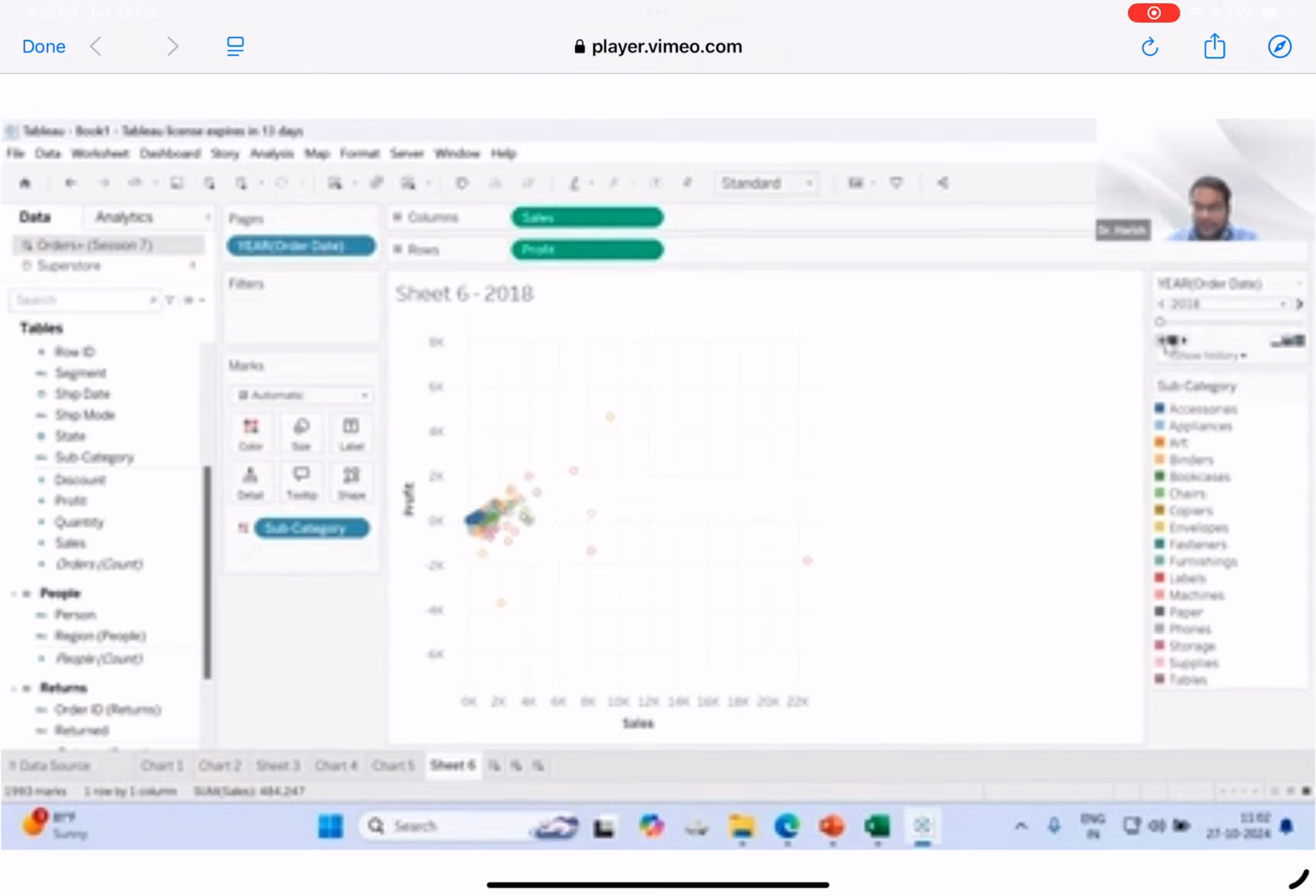So let's see what will happen if I run 2019, 2020, and 2021. See, for a few subcategories, sales were high and profit was also high in 2021. But if you compare, this is very interesting.